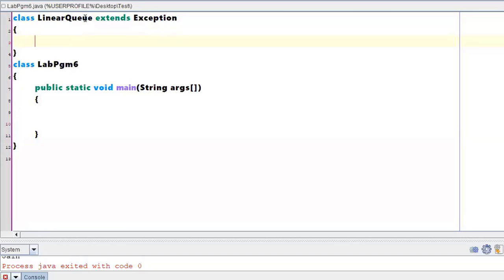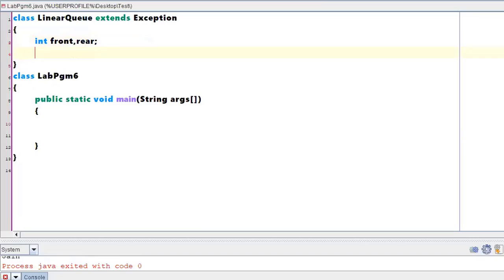One is the zero argument constructor. When I say zero argument constructor, front should have some value and the rear should have some value, right? So for that reason, initially I need to have those variables written: front and the rear, and I need to have some array also. So let me create those instance variables: front, comma, rear. These are my instance variables.